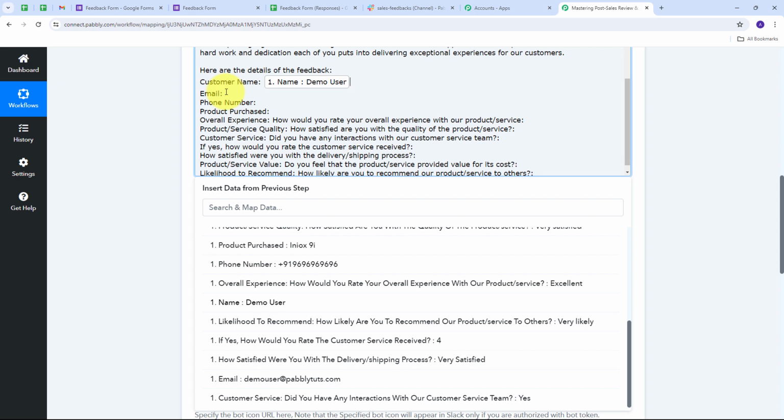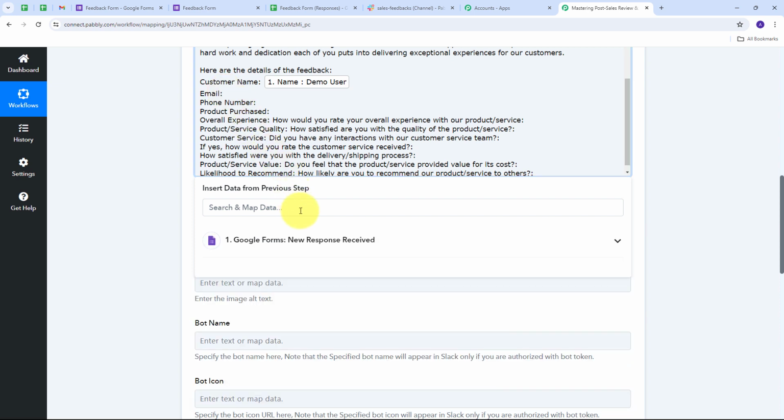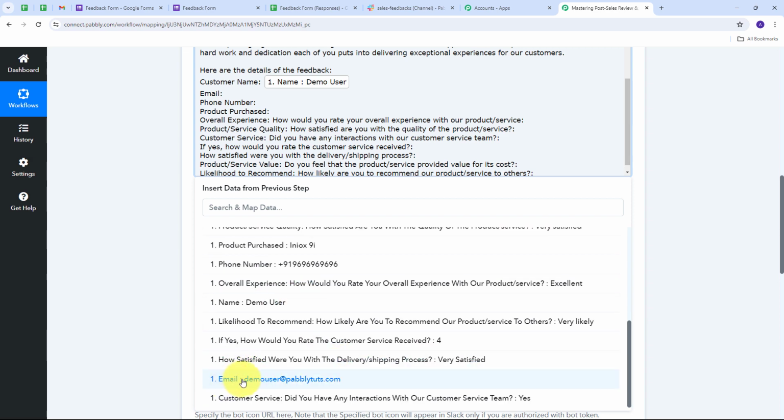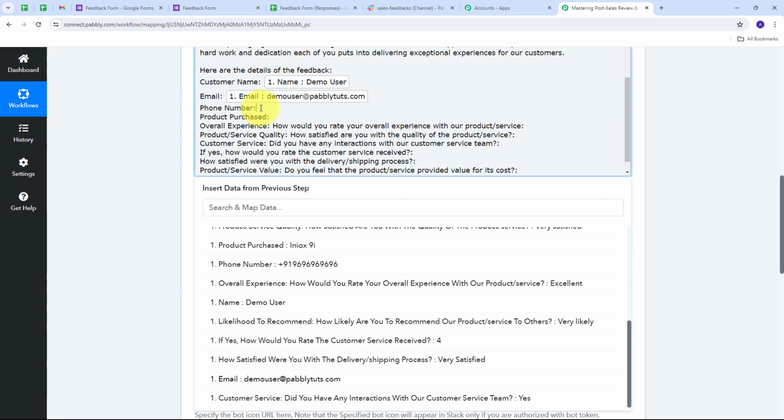Similarly, I'm going to map the email address. So I'm going to click here. I will give a space, and I'm going to open the response of Google Forms. And here this is the email address of my customer. So I'm going to map this. I'm going to map the phone number.